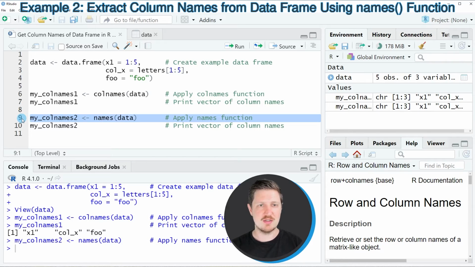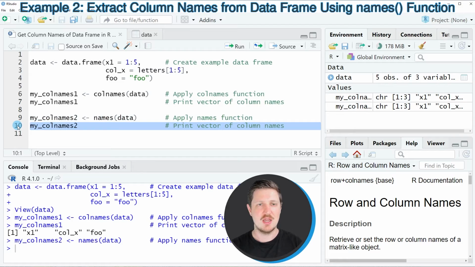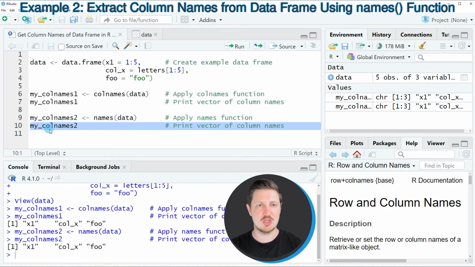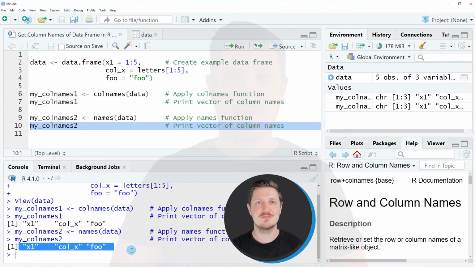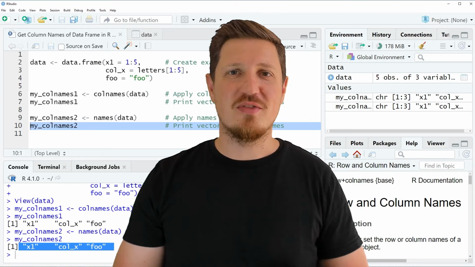So if you run line 9 of the code, you can see at the top right that another data object called my colnames2 is appearing, and we can print the content of this data object by running line 10. And then you can see that we have returned exactly the same output as in the previous example. However, this time we have used the names function instead of the colnames function. That's all I wanted to explain in this video.